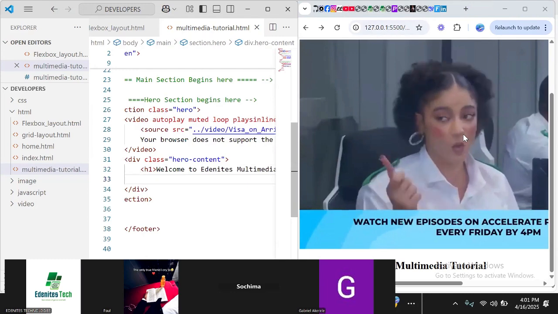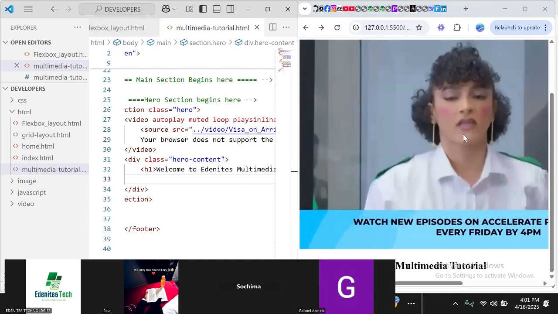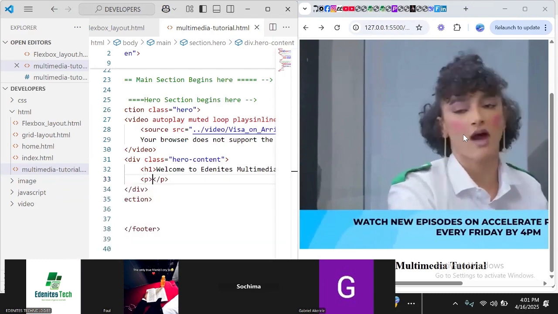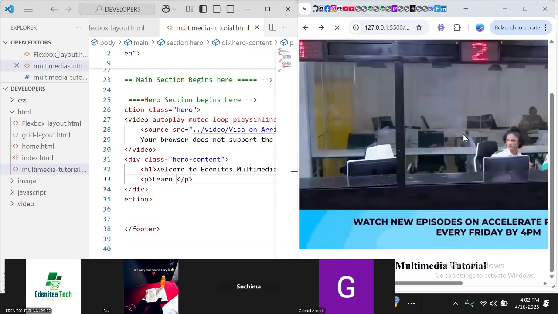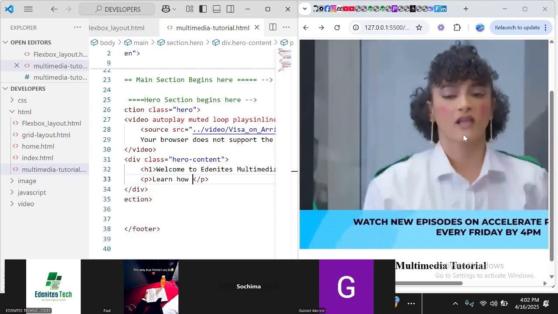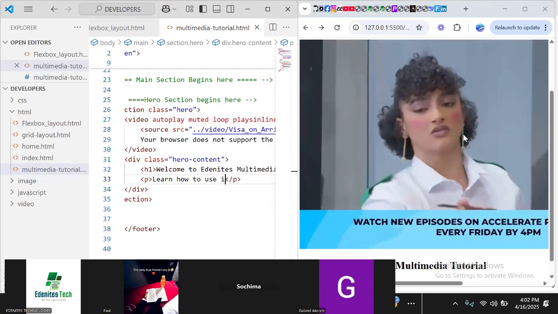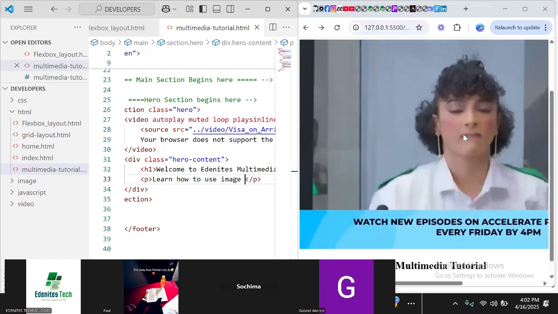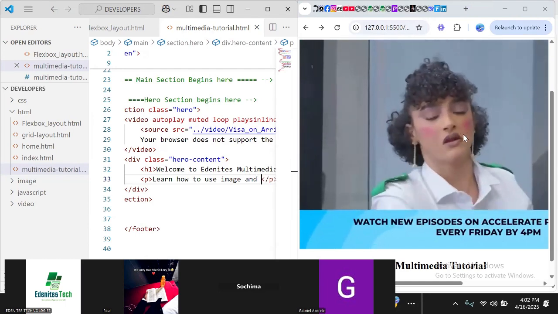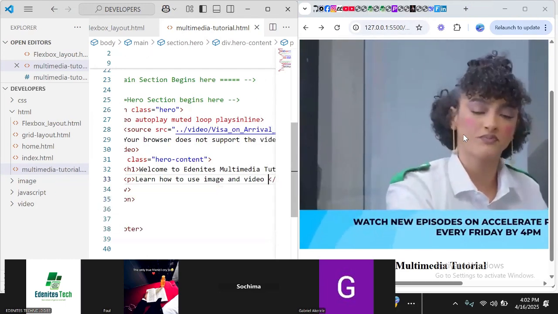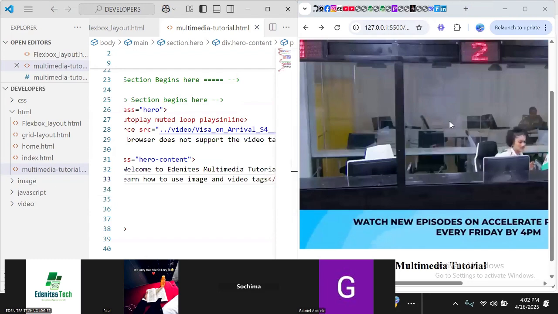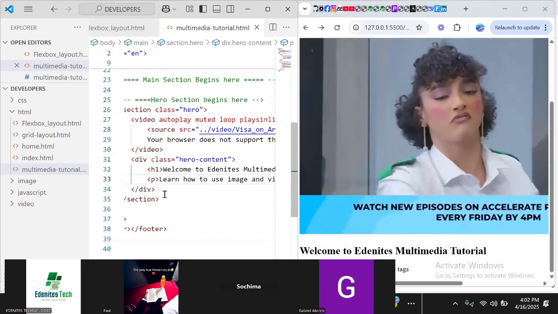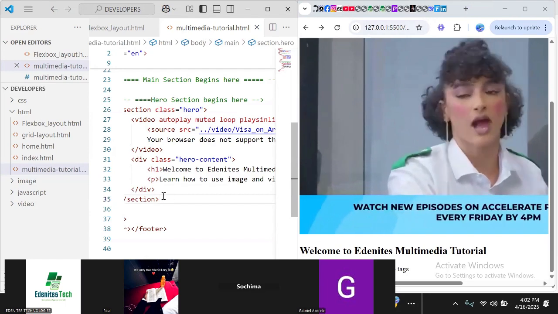So after using H1, the next one I would like us to add here is the P tag, saying to the audience, learn how to use image and video tags. Okay, that is done. Now, I want us to go into the next section immediately.